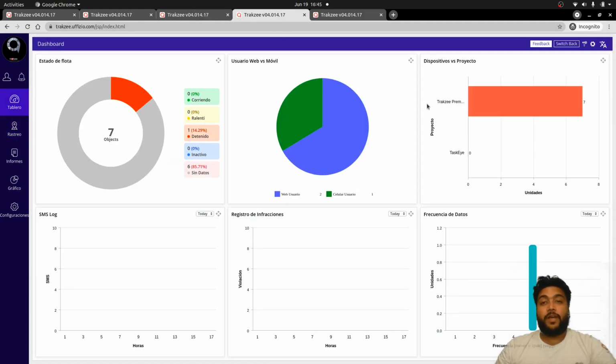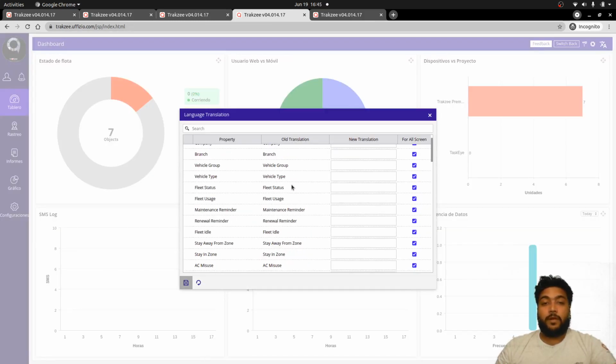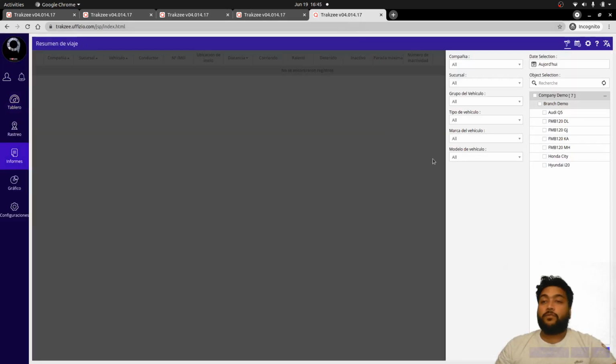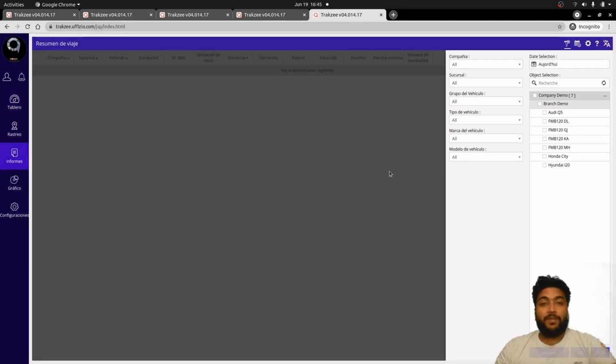Let's check on the dashboard. On the dashboard, you will find these options as well, where you can set your words, and likewise the old translated word will be reflected over here. And this option is available in the reports as well, which I mentioned, this symbol will represent changing the translation of the word on each and every screen.